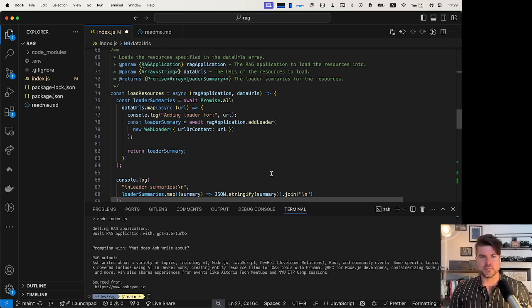So some of the stuff is just boilerplate, let's handle promises in JavaScript type situation. So we're awaiting a Promise.all where we map through all the data URLs and we say, hey, we're adding a loader for this one and that one as we map through. Each one is going to offer up a loader summary. So we didn't do this before, but when we loaded my website in that one-liner inside of main earlier, we could capture a return value that I'm calling loader summary here.